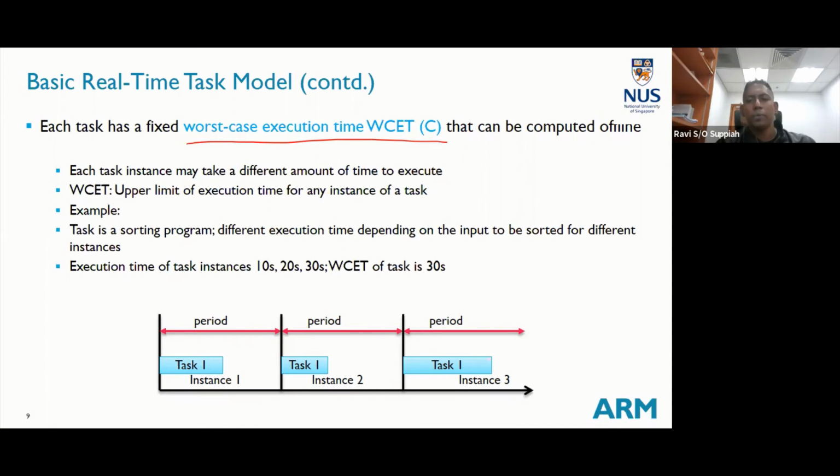Because when you write a piece of code, you may have loops, you may have if-else, and so on. Depending on the input conditions at the time, in some cases you may run the loop 1,000 times. In another instance, you may run the loop only 10 times. So it depends on the conditions each time you ran that task. So we need to look at the worst case execution time: what is the ultimate upper limit of the execution time for that particular instance of a task?